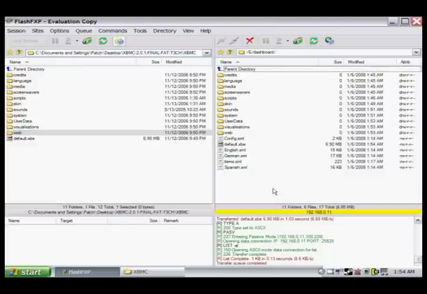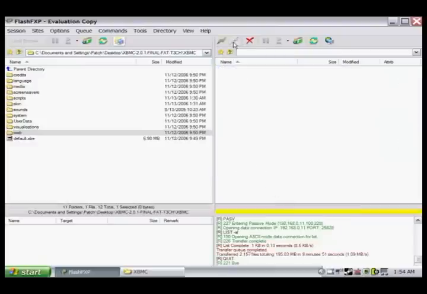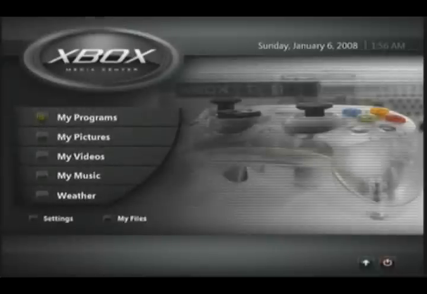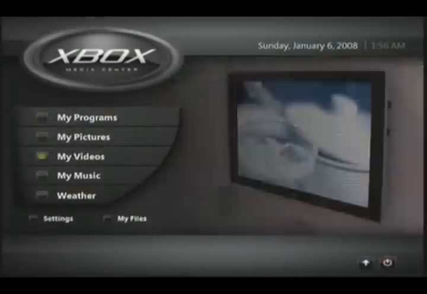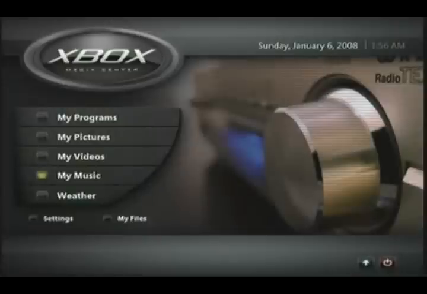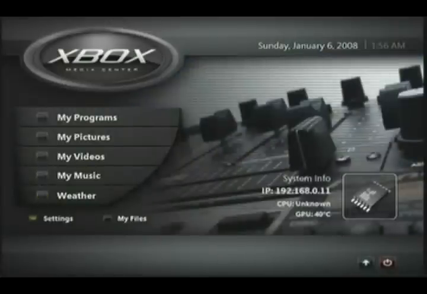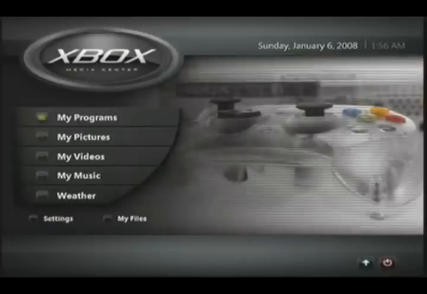Once it's all transferred, all you have to do is restart your Xbox, and the next time it boots up, it'll boot into the Xbox Media Center. The Xbox Media Center is a pretty nice setup. Allows you to organize your programs, your pictures, music, and whatever you want to put on your Xbox. You can also play DVDs on your Media Center without having the Xbox remote control.